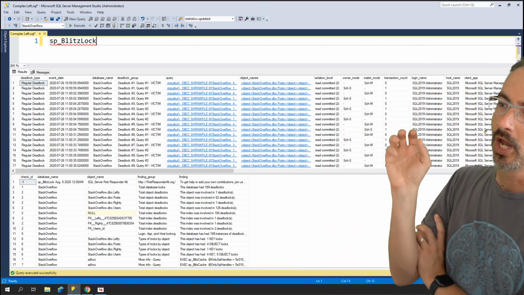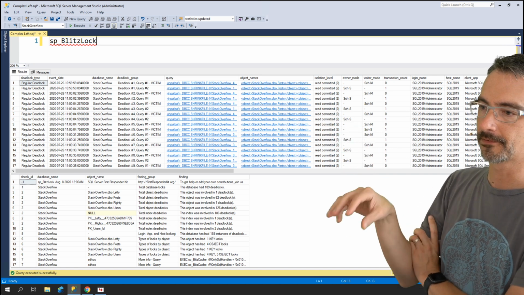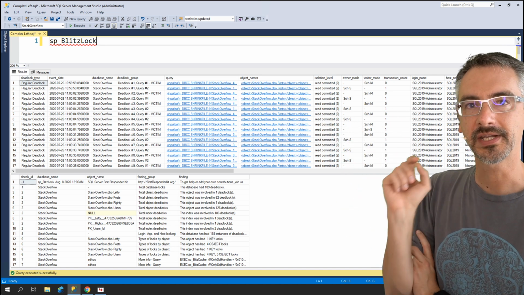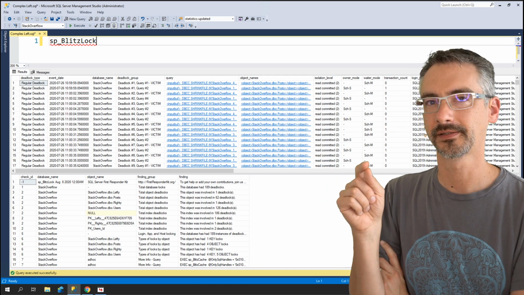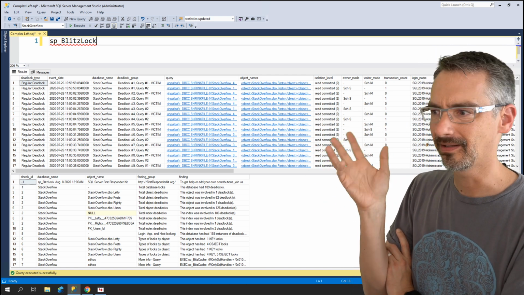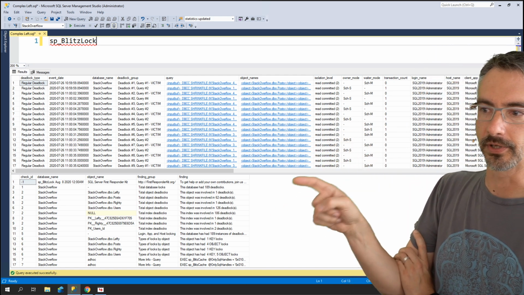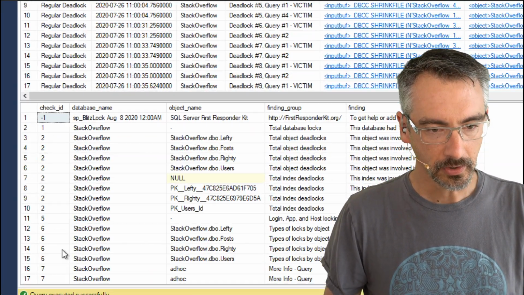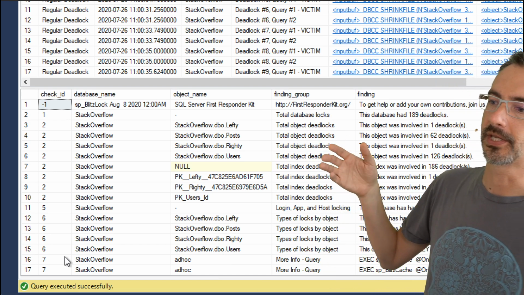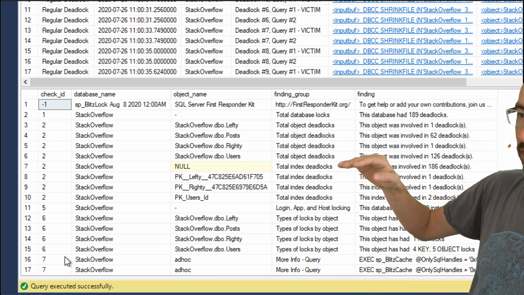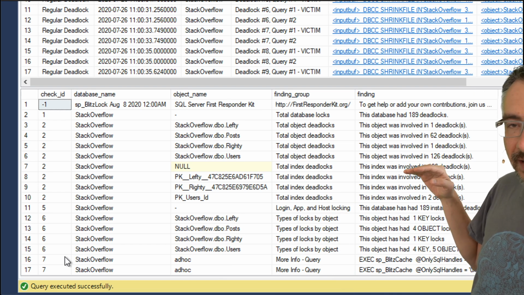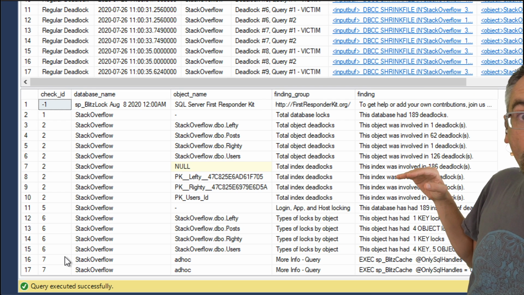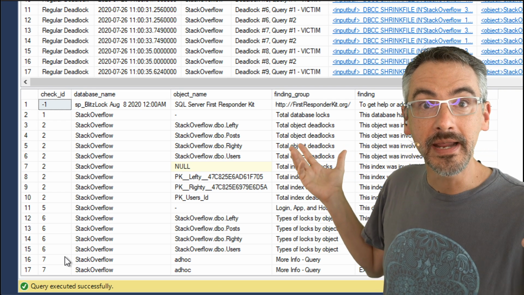sp_BlitzLock returns two sets of results. The top set of results is an itemized list of deadlocks. I'll be honest, I don't go there. Deadlocks are gross. I go down to the bottom, and down here it says, here are the tables that have been involved in deadlocks. Oh, I don't even have to do any digging.